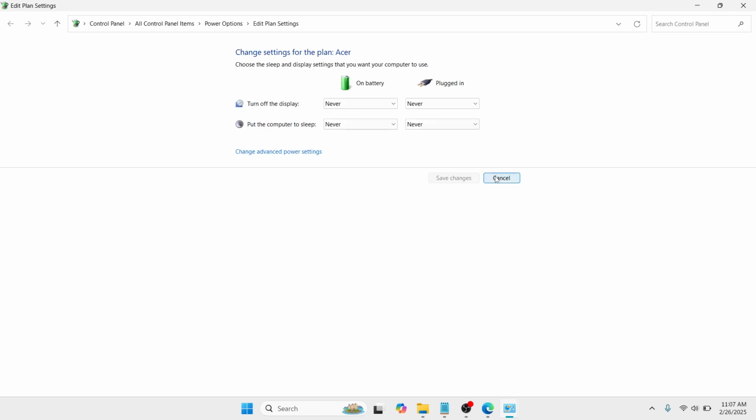The moment you've clicked on it, this Edit Plan Settings window will appear. Here you need to change turn off the display to never, and plugged in to never. Put the computer to sleep to never, and plugged in and on battery, put the computer to sleep, never. Once done, click on Save Changes and close this window, and check if your problem has been fixed.